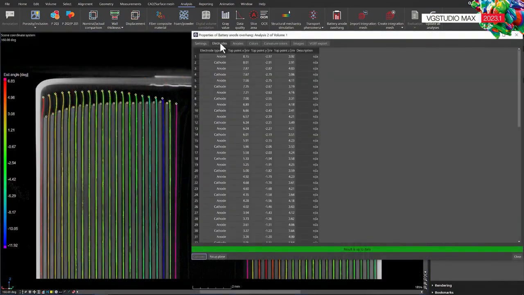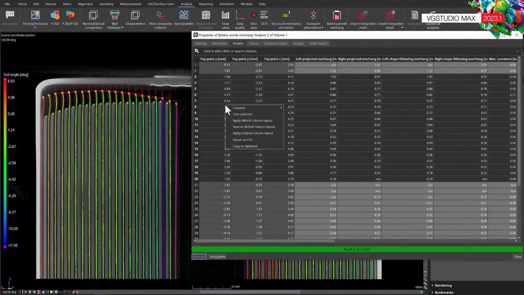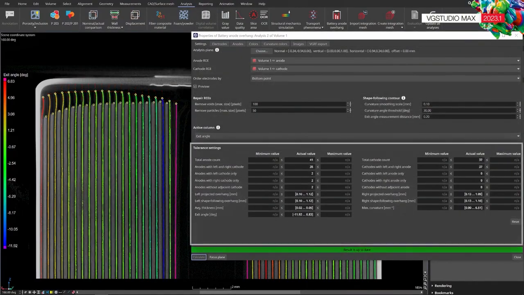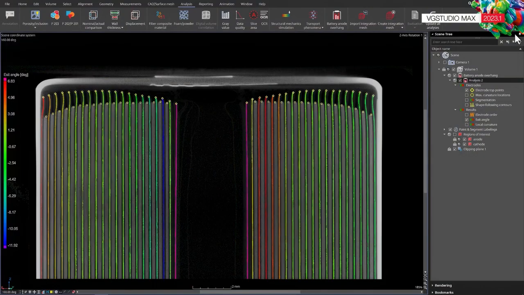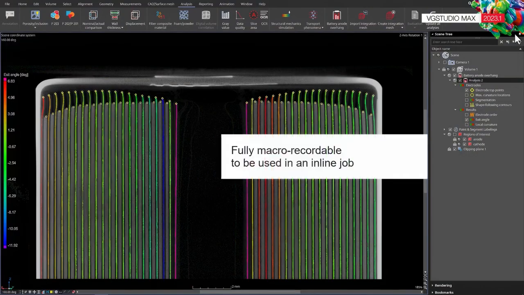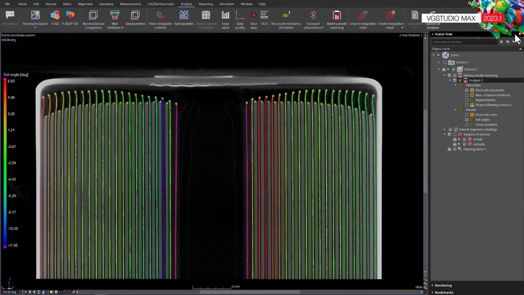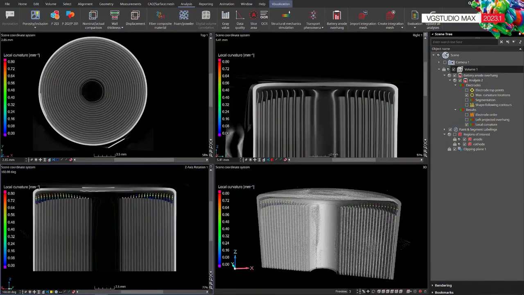Find all battery inspection results in the electrode and anode table, from where you can export them as a CSV file for further investigation. Or use the reporting tool to summarize and visualize the results as known from other VG analyzers. Each result can be tolerated separately, and the tolerance state is then visible in the scene tree and in the reports. And to complete the package, the full battery anode overhang analysis is macro recordable and can be used in an inline job. The new battery inspection is a powerful tool for inspecting the anode overhang area of a battery that makes it an essential tool for quality control testing and maintenance of battery systems.